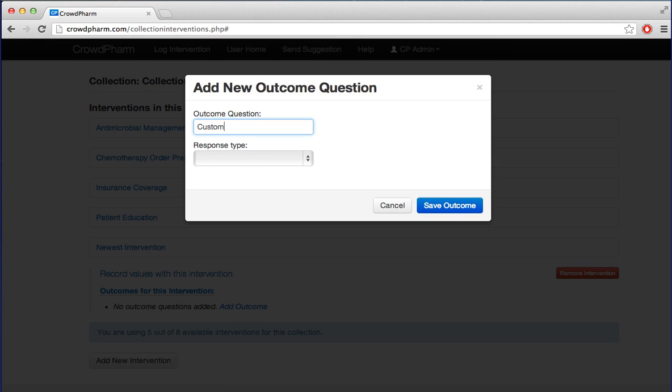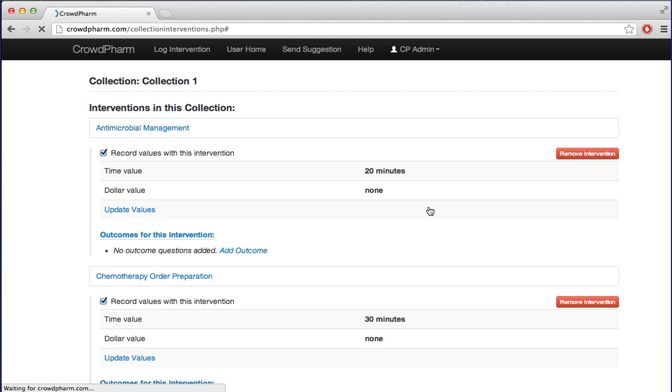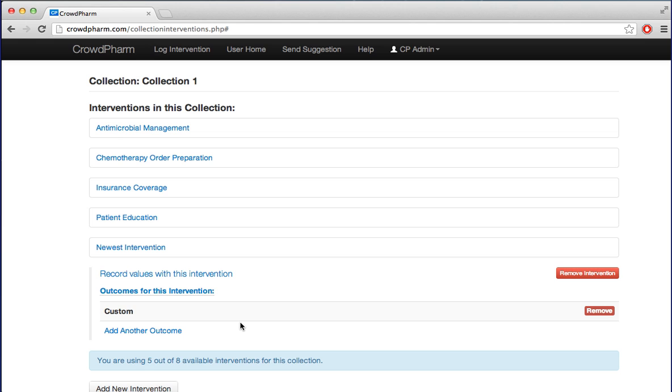Your first collection will become your default collection. Initially, each user will be limited to 8 interventions per collection, so please be mindful of which interventions you select for your collections.